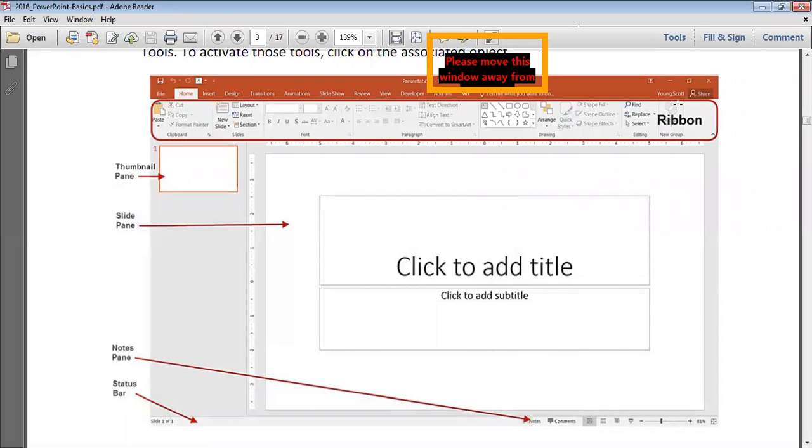Then the next one we have is the reading view. Reading view hides all the editing tools to make your slides easier to review. So that's the reading view. And the last one we have is the slide show view. It displays the slides in the presentation one by one on the screen.